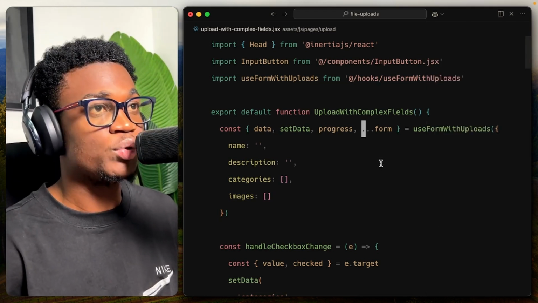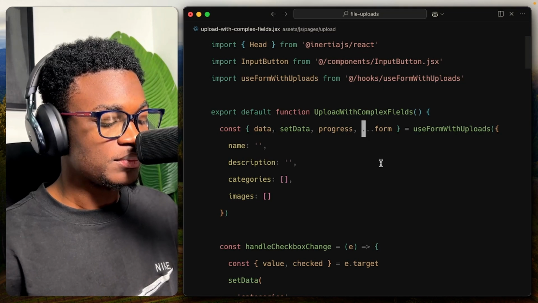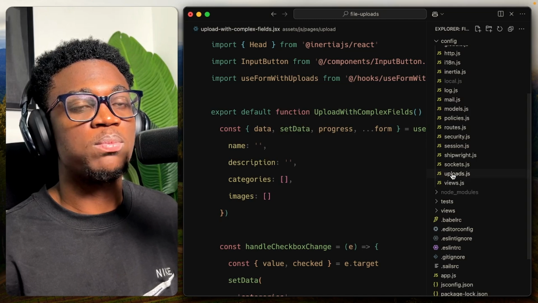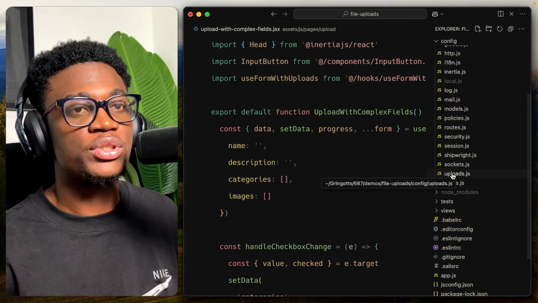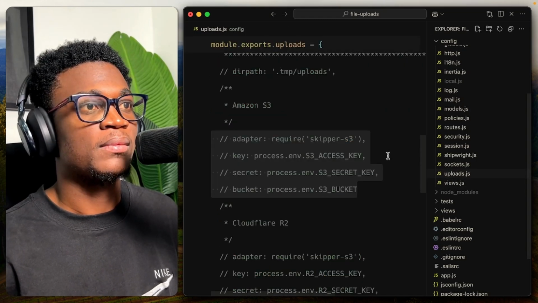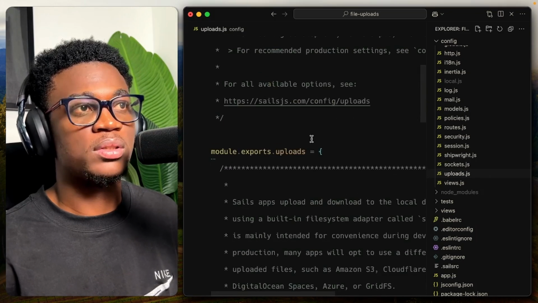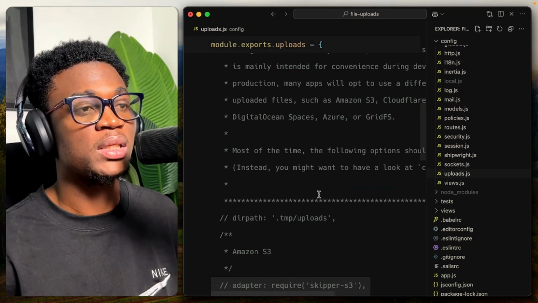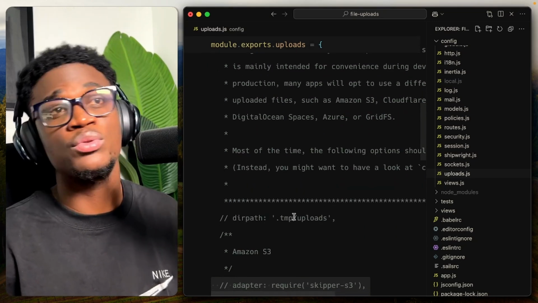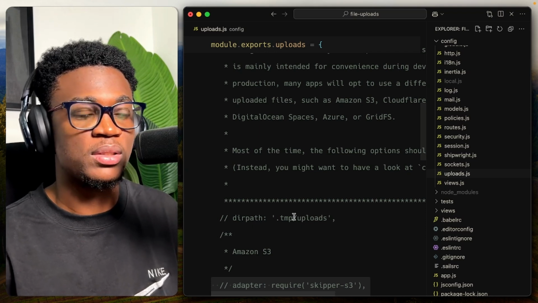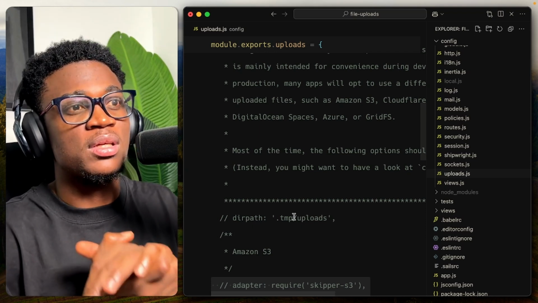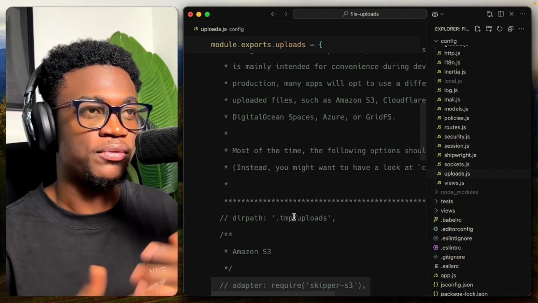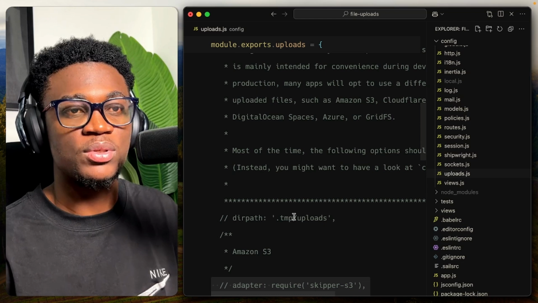All right. So what you need to do is, in your config, create an uploads.js file. This is how the file is going to be: you export an uploads object, and you could even change the directory path. So maybe you still want to use your local file system. You could change it to somewhere that is not ephemeral, because .tmp will be created and destroyed for every deploy. So you could put it somewhere else.